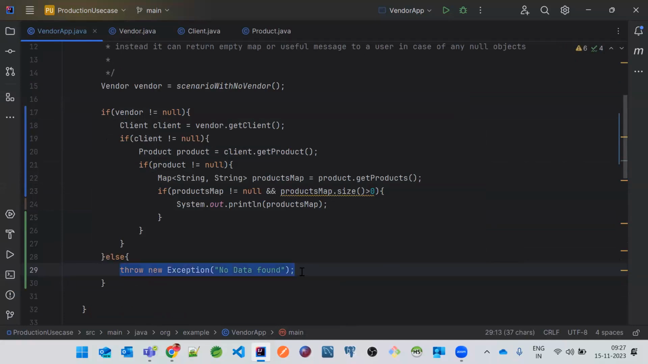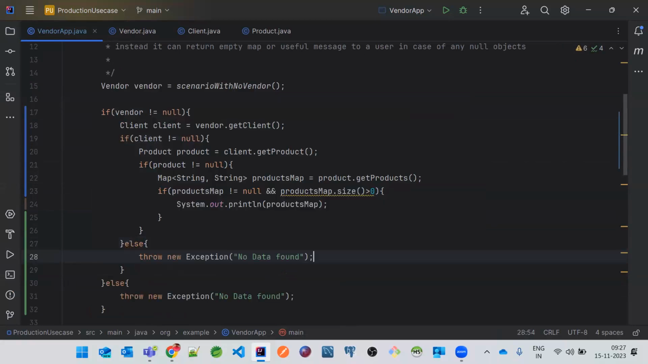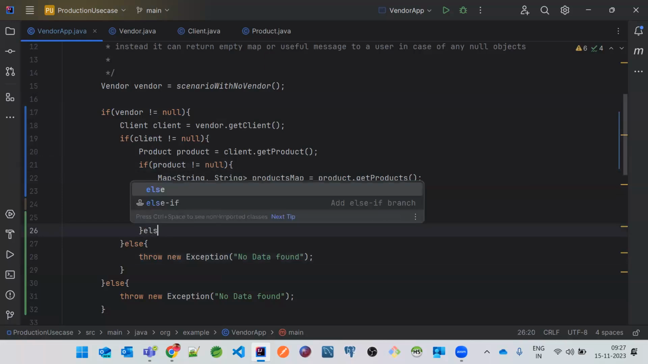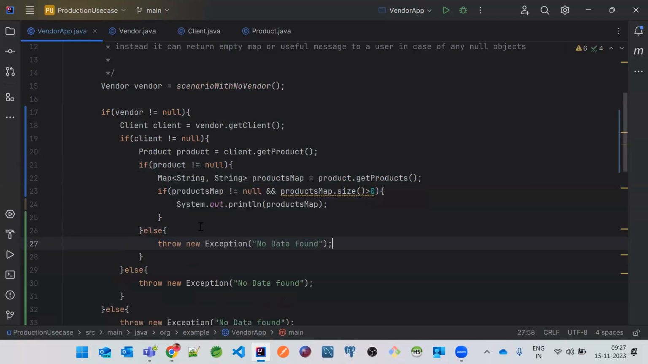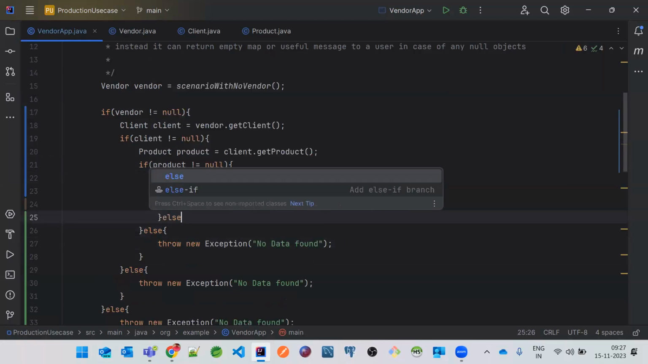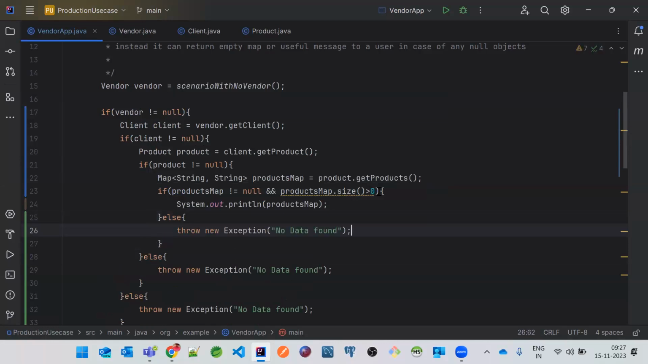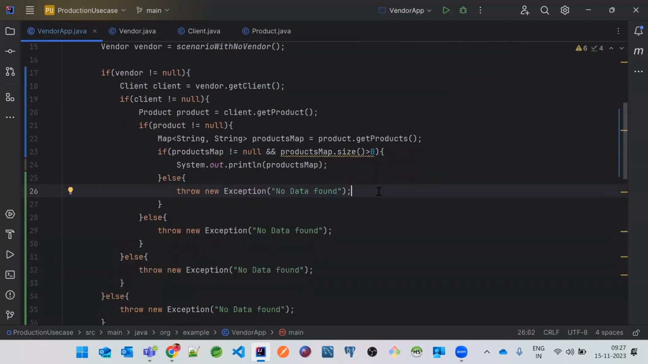Copy this. So here also I need to paste this, right? And here also I need to paste this, right or not? And here also. But this will not give any issues because we have checked for all the conditions, right?